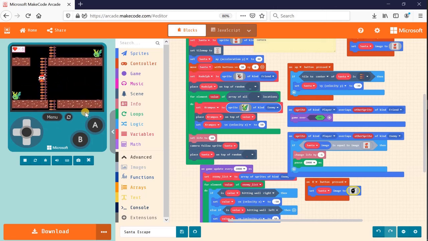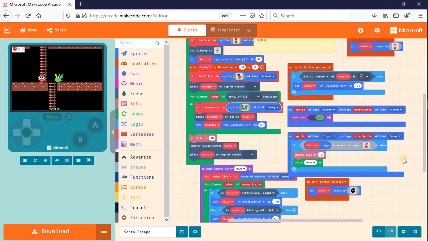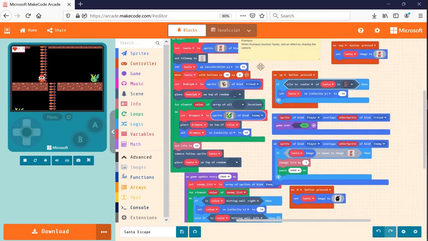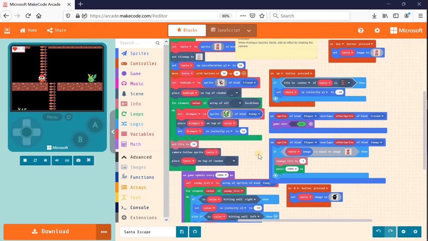So this is good. And one more thing we need to do, I think, when Krampus touches Santa, add an effect by shaking the camera. So we want to add an effect that is like a shocking effect when the Krampus touches the Santa. The shocking effect or the shaking effect can be made by, I think there is a shake inside the scene.